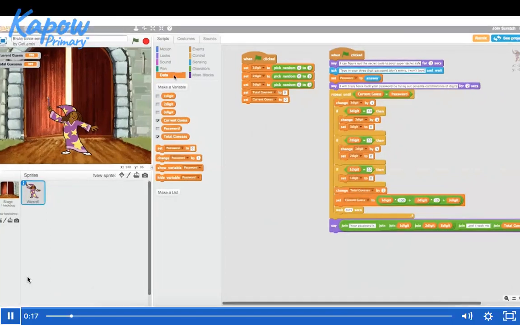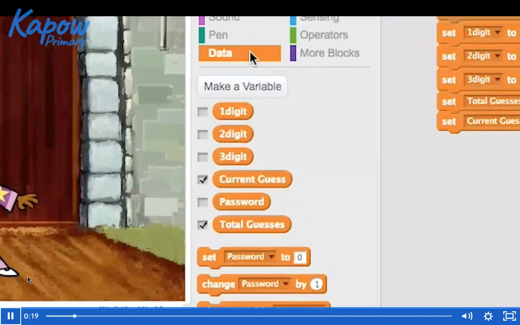The project uses 6 variables. Variables are items which change as the code is run. In this case, we have 3 variables to represent the 3 digits of our number, current guess, which is made up of whatever the 3 digits currently are, number of guesses, and 1 variable where the target password is stored.